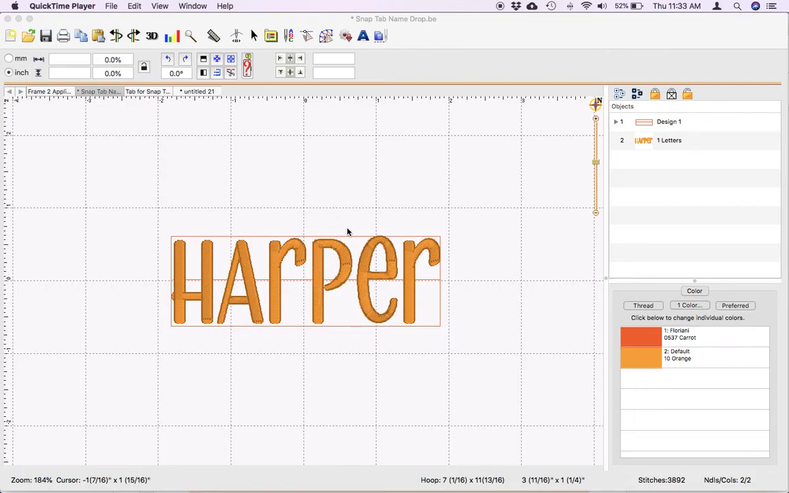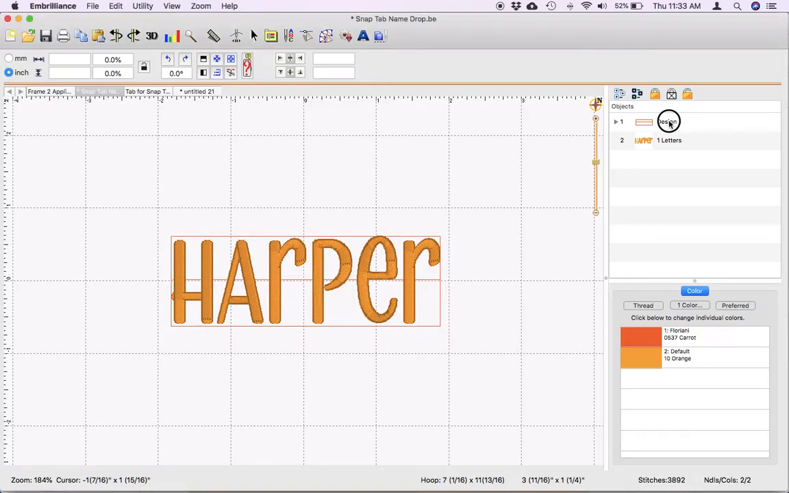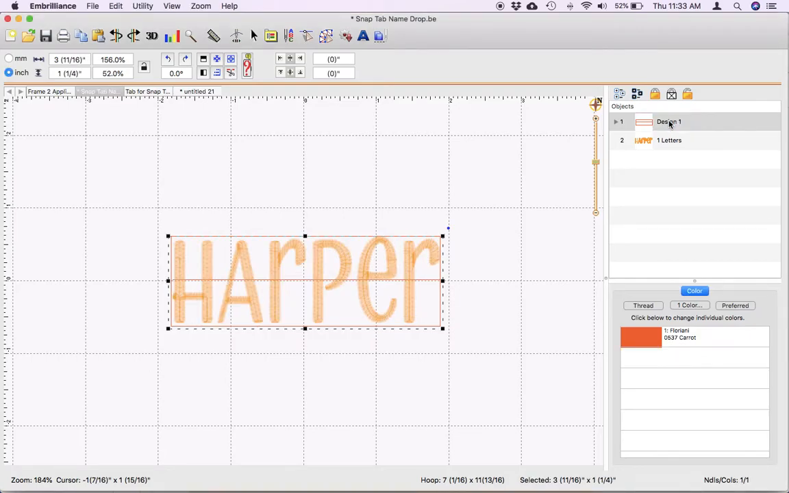So this is how I do my snap tabs. I start off with what's called a name drop, and that can be created in Stitch Artist. There's a couple of YouTube videos on it. I can link you to one when I'm done.